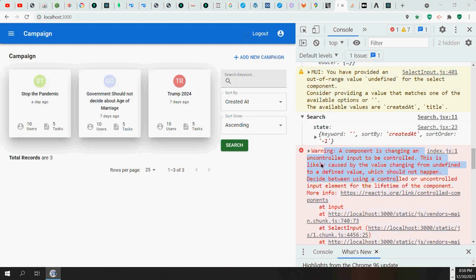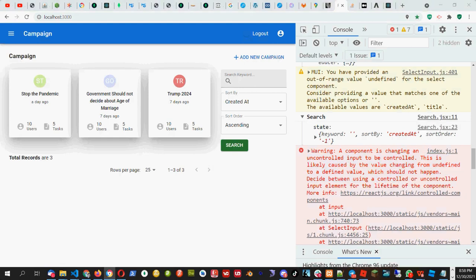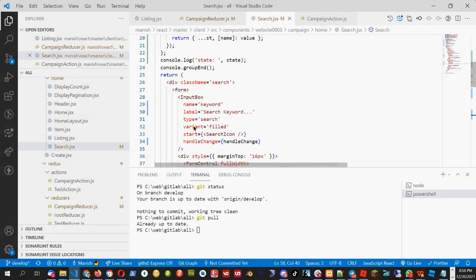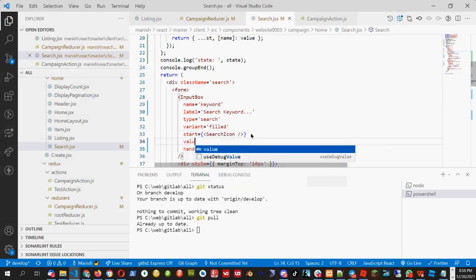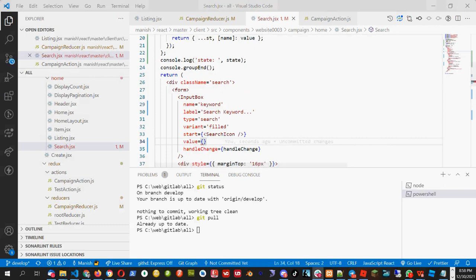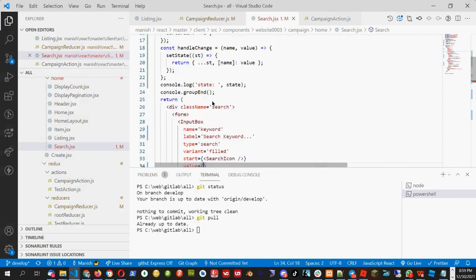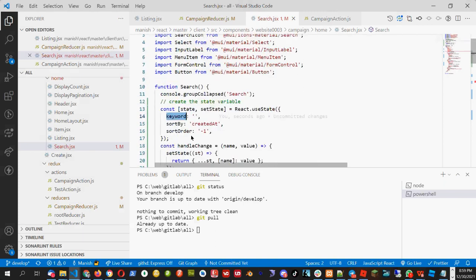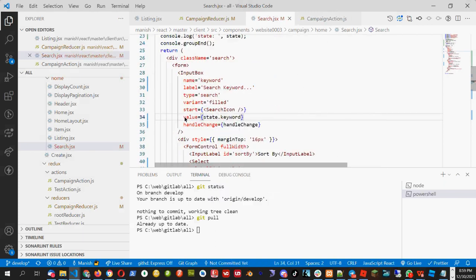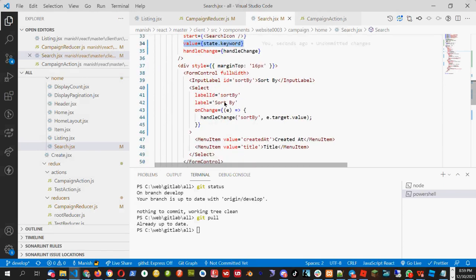Yeah, Ashok Kumar is right. Since we did not put the value, we just put the handle change. We did not put the value, and that's the reason it is coming. So for each case, we need to put the value. It will be like state.keyword. Same thing we need to do here also.